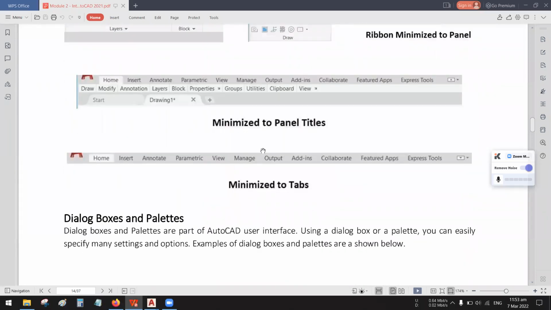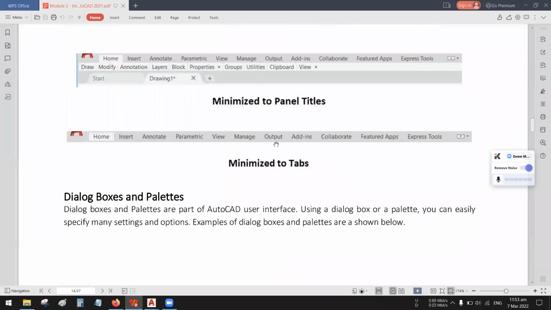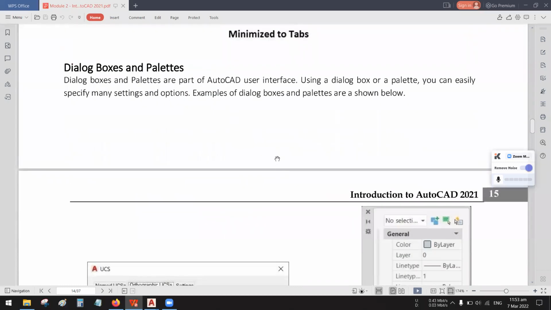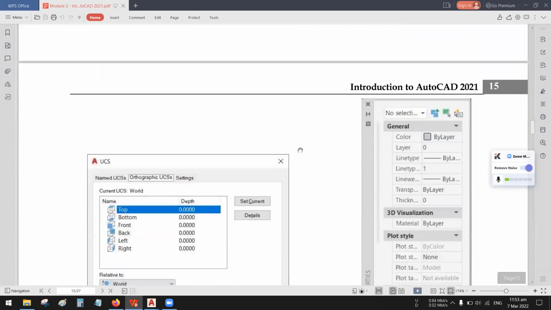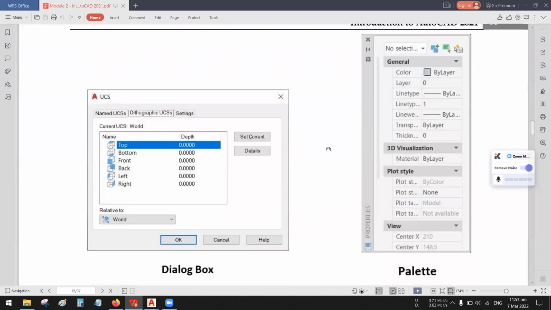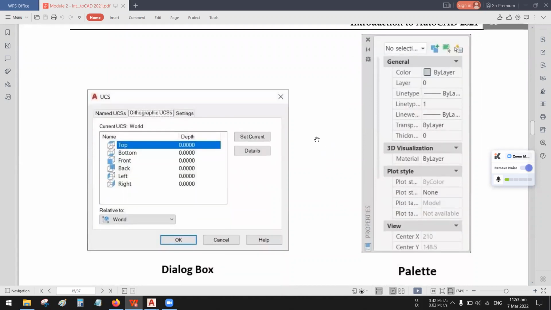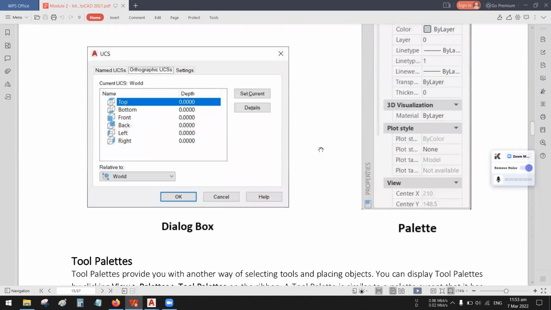Okay, ano pa? Minimize the panels, the panel titles, minimize the tabs. So you have your basic tools there. But if you have questions with a specific command or tools, you can just message me. I will answer your queries or concerns with this one.